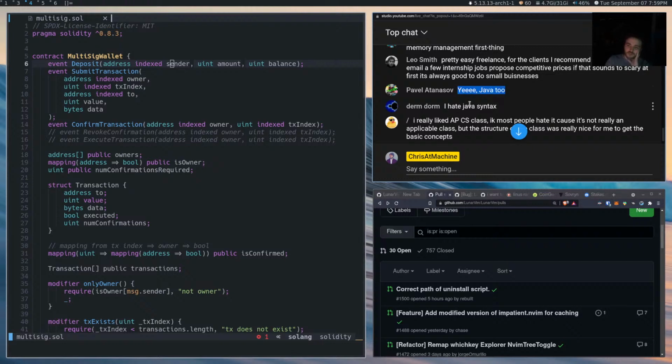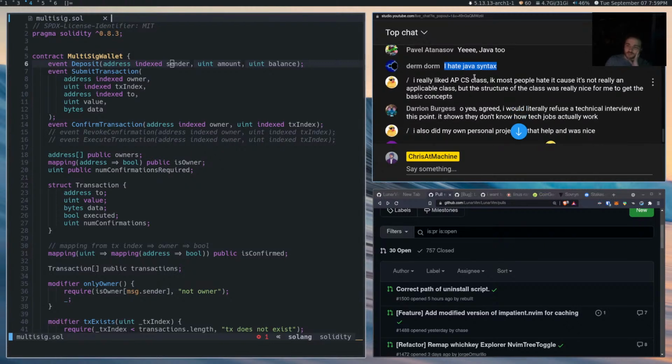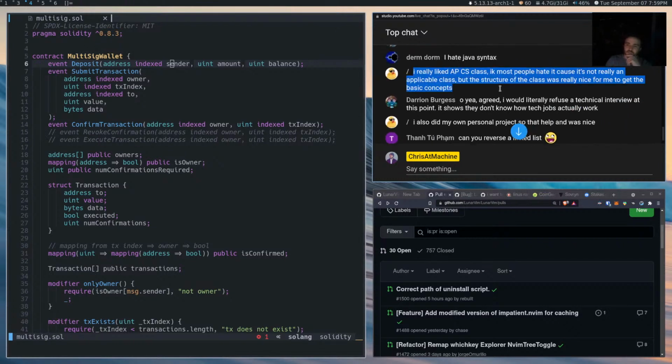Yeah, there was a time for Java, but Java, yeah, it's kind of a big, ugly mess. I really like APCS class. I know most people hate it because it's not really an applicable class, but the structure of the class was really nice for me to get the basic concepts. Yeah, I would always recommend anyone in high school to take some sort of CS class if possible.